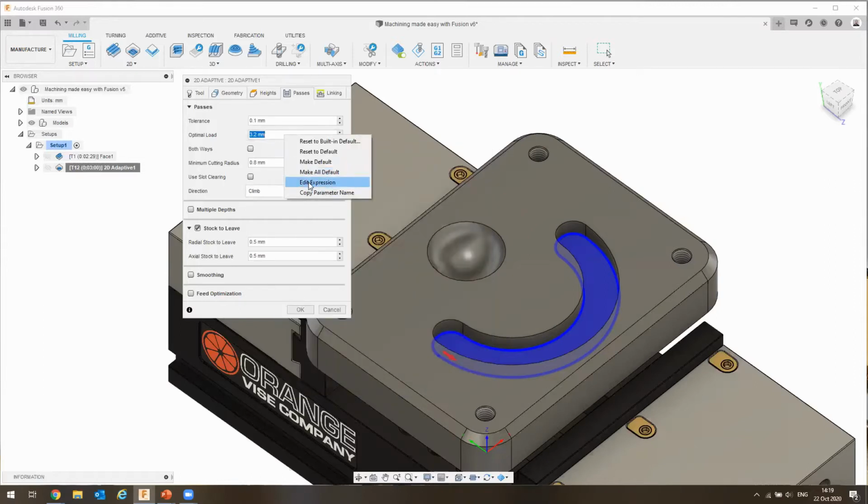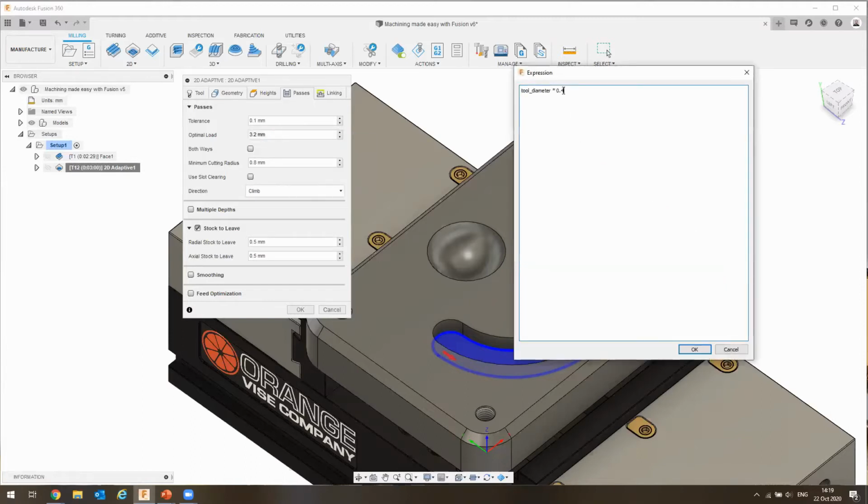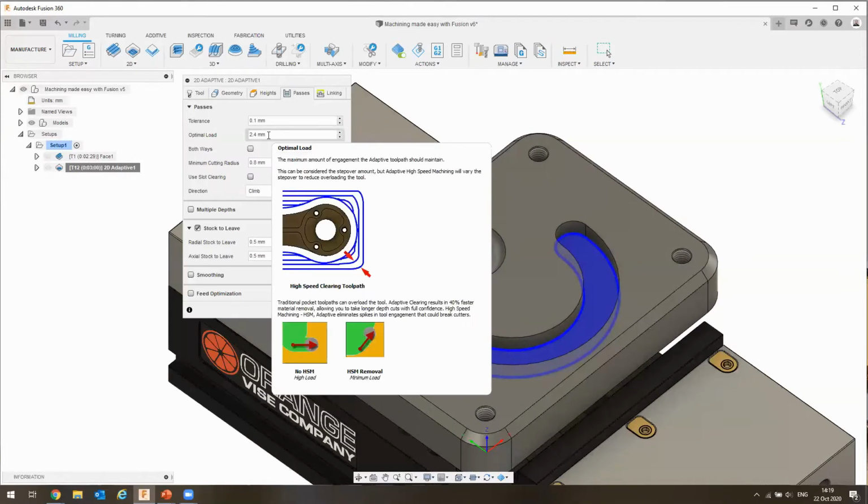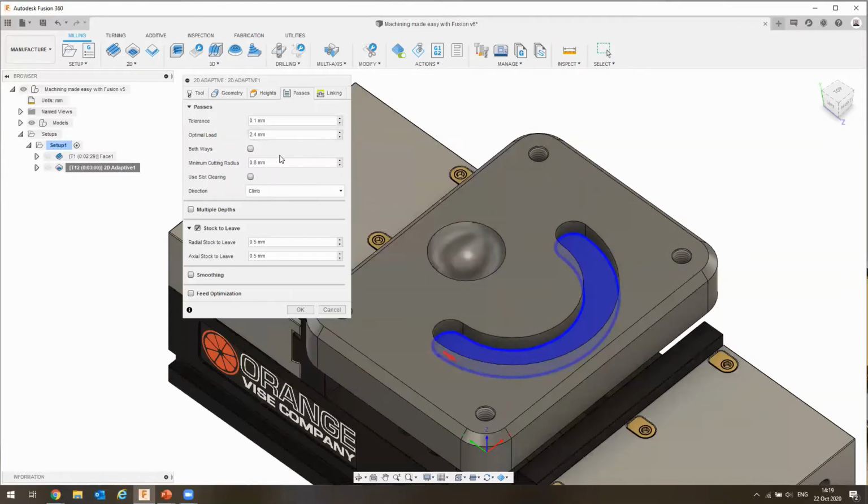And what's pretty cool is it's just an expression. So it's currently set to 0.4 of the tool diameter, which means 40%. If I put 0.3, that'll take smaller cuts, so 2.4, which is 30% of the 8mm cutter.